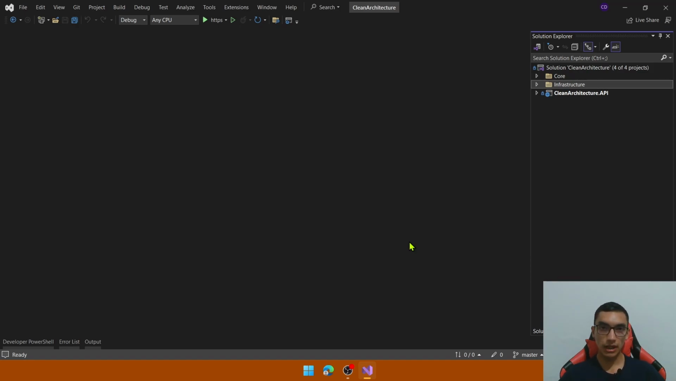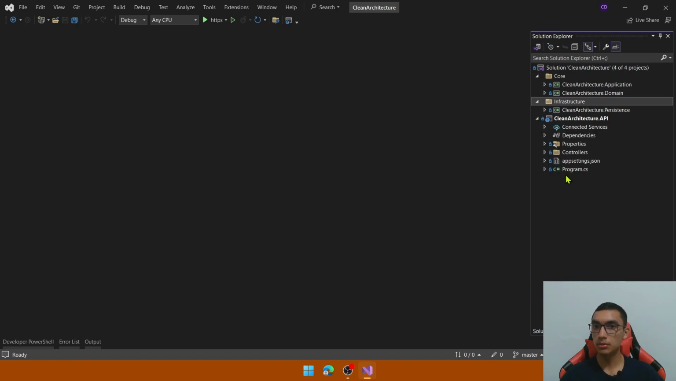It's based on a clean architecture style, which contains the core folder with the application and domain layers, the infrastructure layer with the persistence layer to simulate a database connection, and the API to perform HTTP requests. So the first step to apply CQRS is to divide responsibilities, to segregate queries and commands.